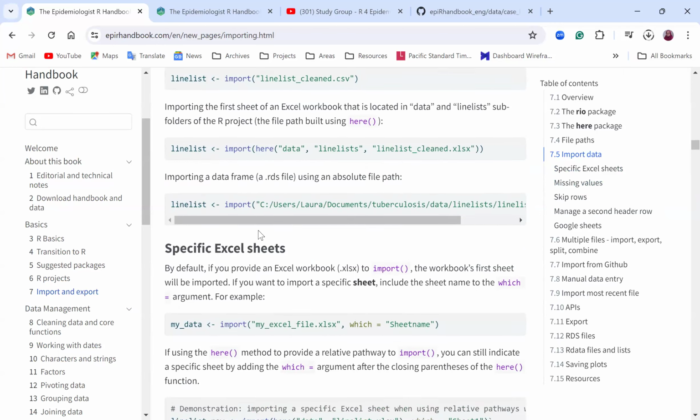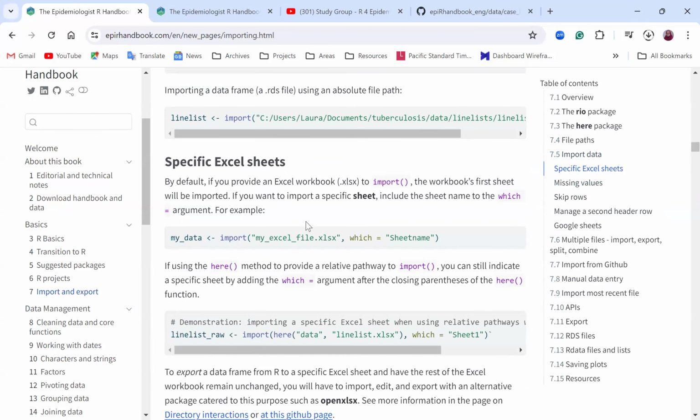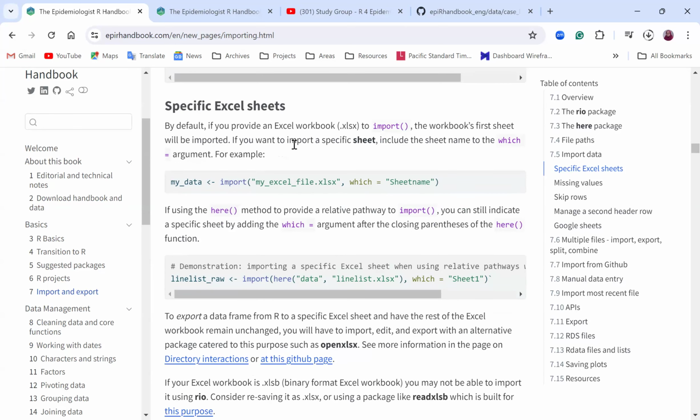These are examples, specifically Excel sheets. By default, if you provide an Excel file to the import function, the workbook's first sheet will be imported. Good. If you want to import a specific Excel sheet, include the sheet name in the which argument, for example.